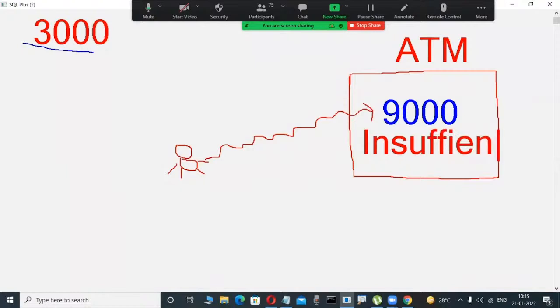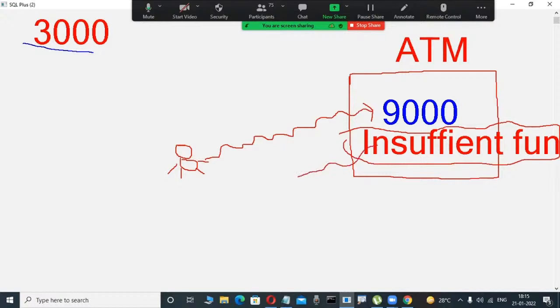Why? Because here your balance is low, 3,000, but you are trying to retrieve more than 3,000, that is 9,000, 8,000, 7,000 like that. How is it possible? In that case only the insufficient funds message will be displayed. But how does the ATM center know this?